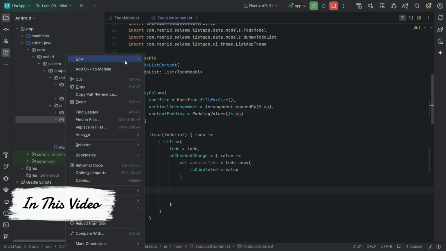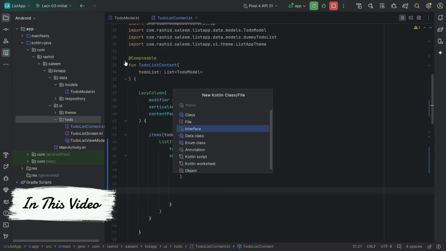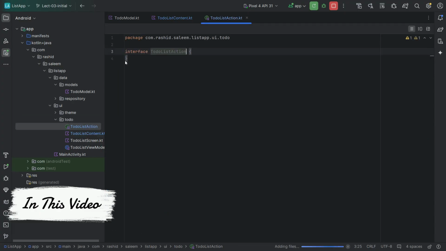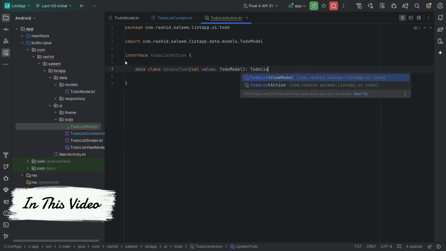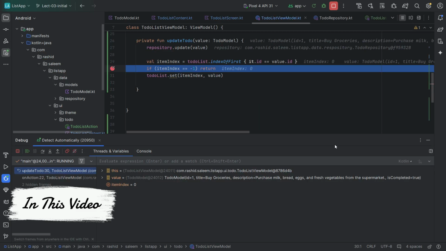So for that we create an interface here named Todo list action, and in that we create a child class, data class update todo, which takes a todo model.